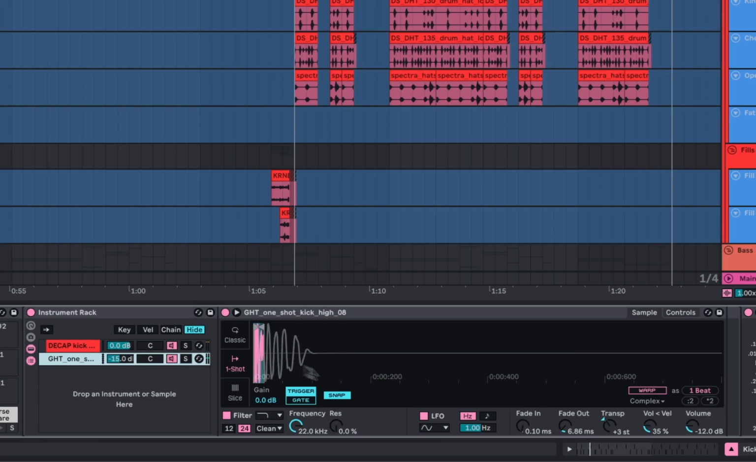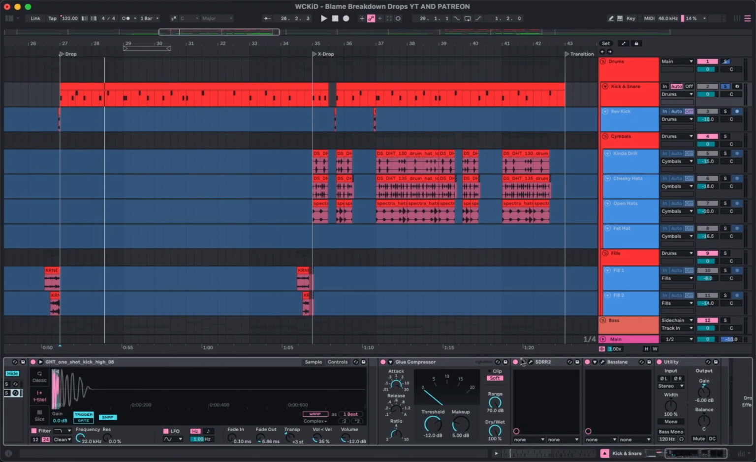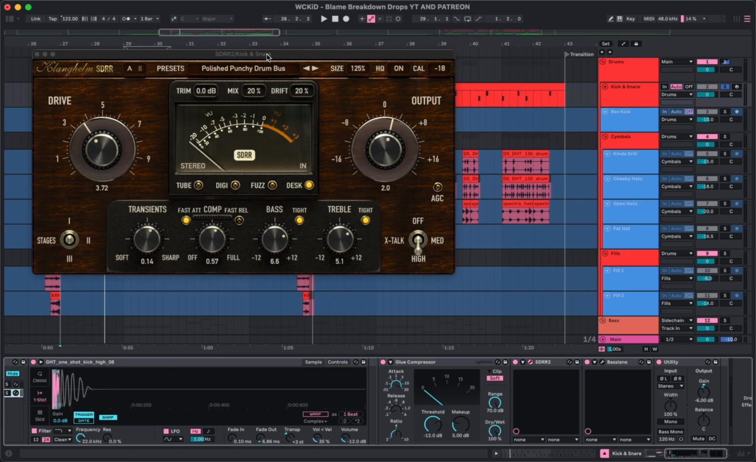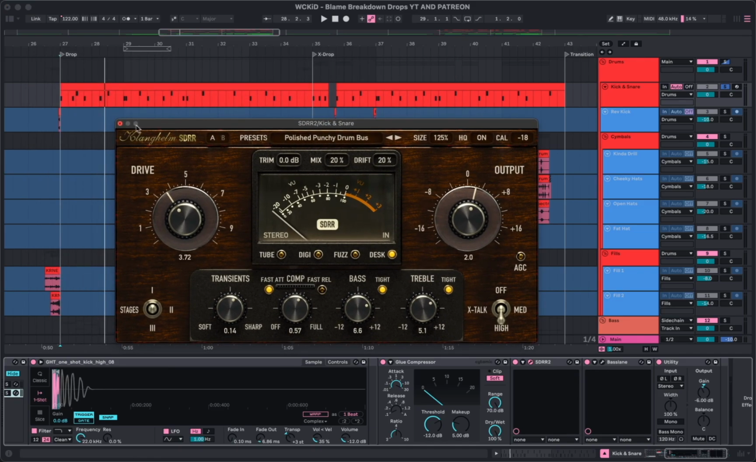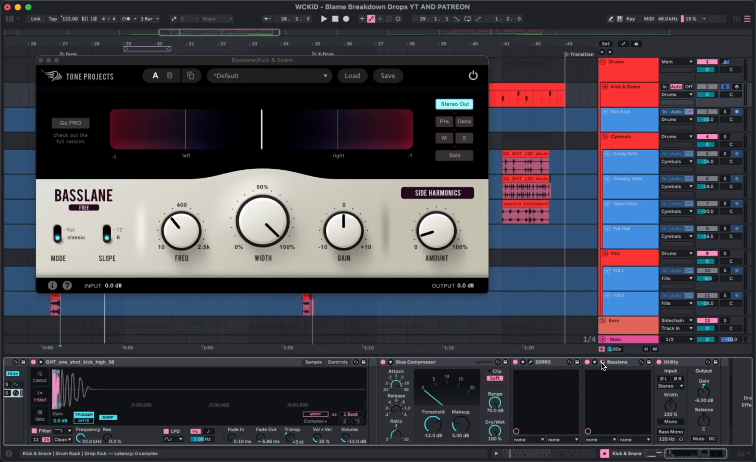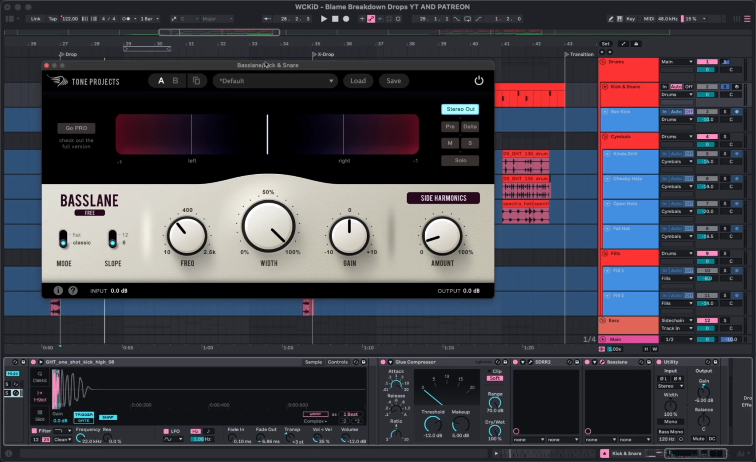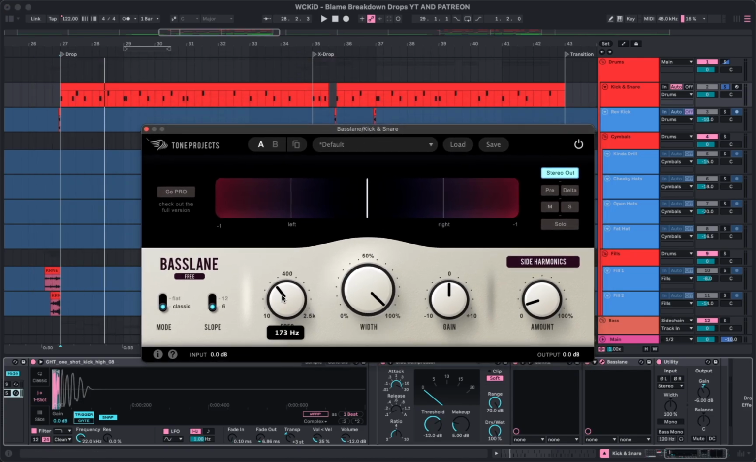Both of them together are going through a compressor, a glue compressor, and another compressor, which is on the polished punchy drum bus. And I have a bass lane. Now, this is a great plugin if you want a nice wide low end. You just set your frequency over here.